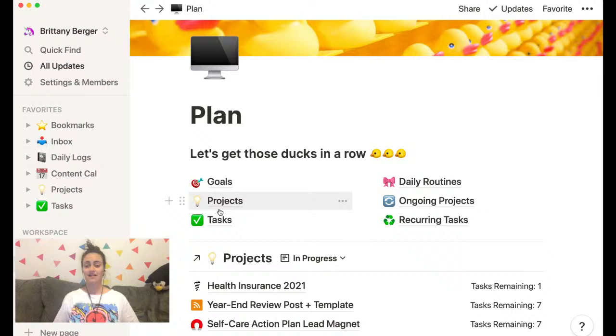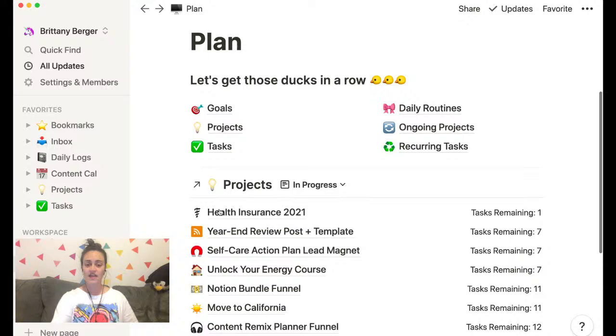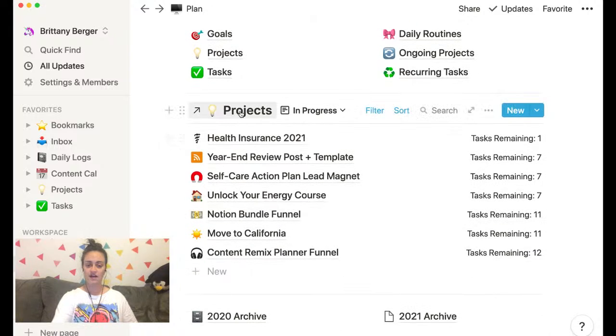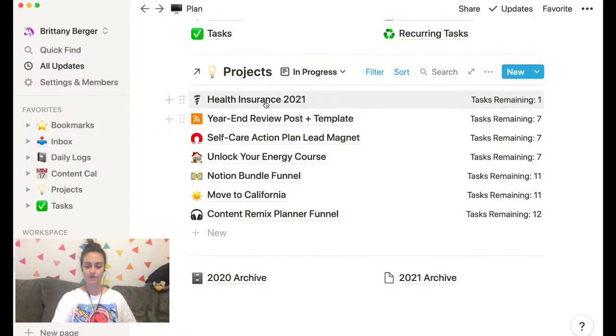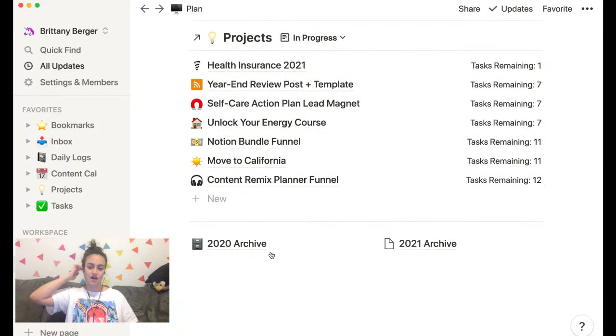So that's another reason that I like having lots of databases, lots of pages, because that way each individual one can be kind of cleaner and you can just see exactly what you need to see. And then this is just a list of the in-progress projects. Like it's open enrollment for health insurance. I've got some blog posts, some course updates, and then the move.